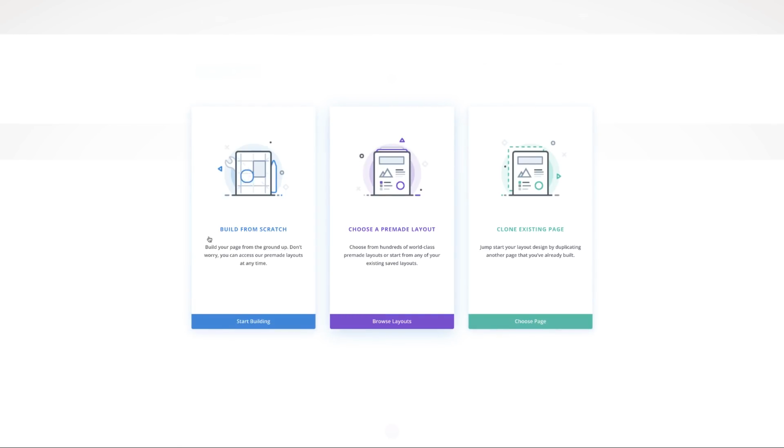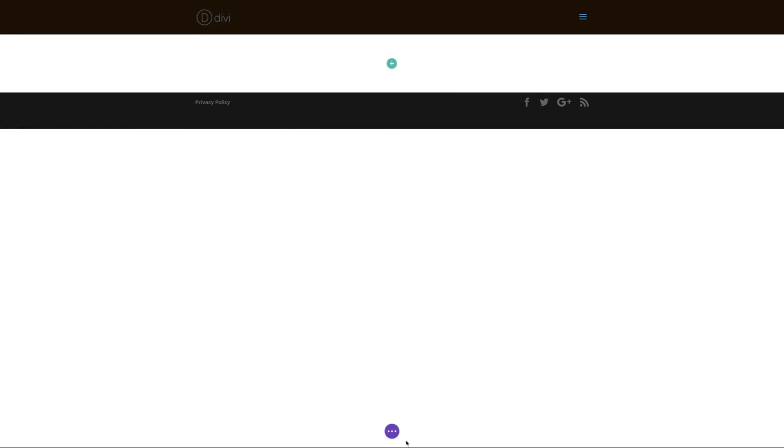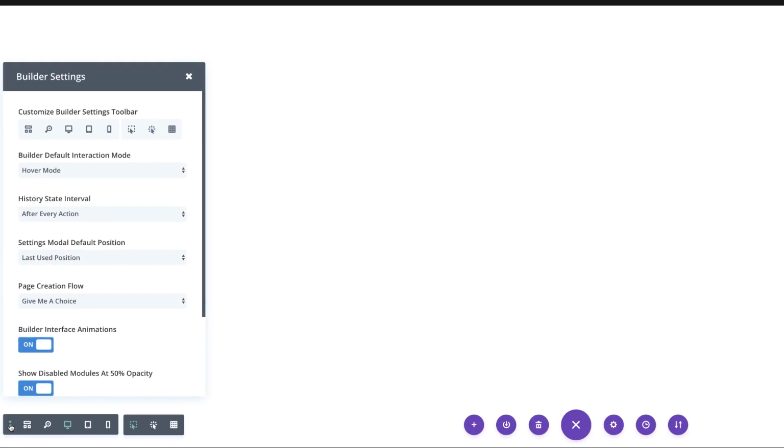So let's say you don't want to see this screen every time you start building a brand new page. Let me show you where to disable that. I'm just going to choose this one here, start building, close that. If you want to get rid of that welcome screen, you click this plus button all the way here to the left, and you go to your builder settings.